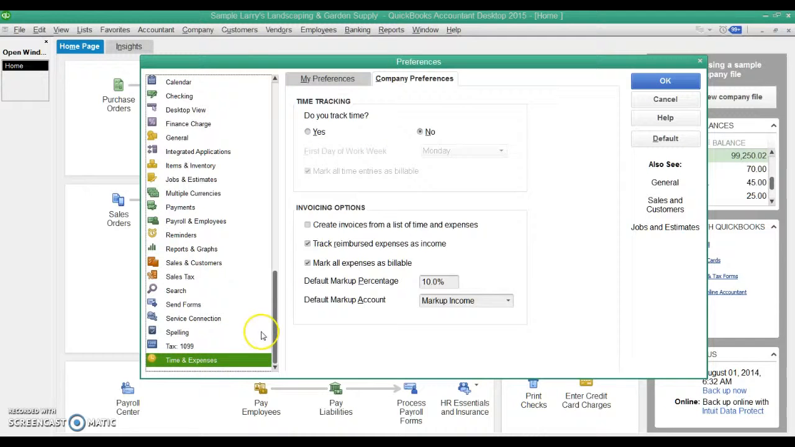And finally is time and expenses. Under the company preferences, do you track time? That means, do you want to use the timesheets that come in QuickBooks? Yes or no? And then there's more preferences based on that. What's the first day of your week? That kind of thing. Obviously the timesheets could be used for payroll, but they can also be used for tracking time that you're going to bill to your customers.